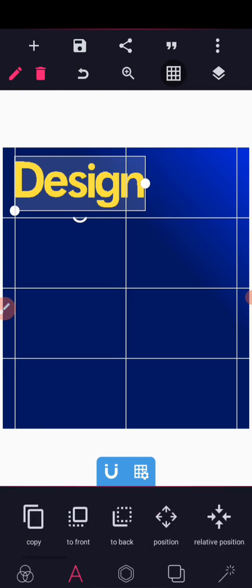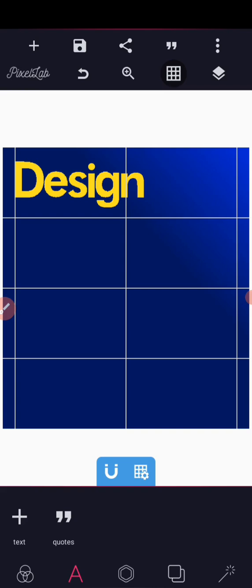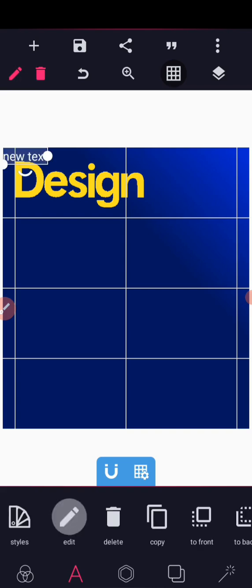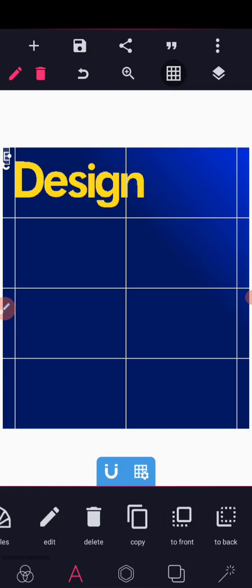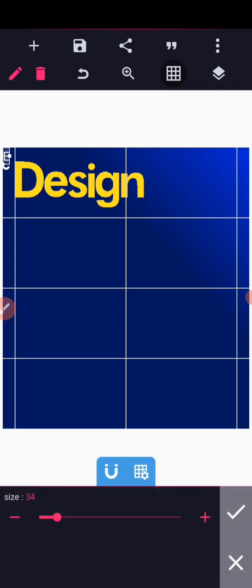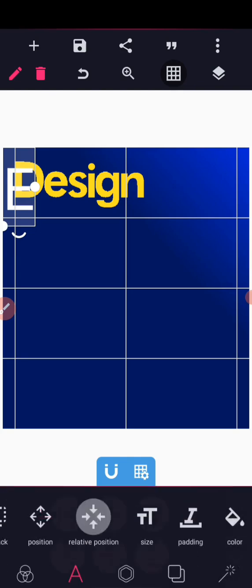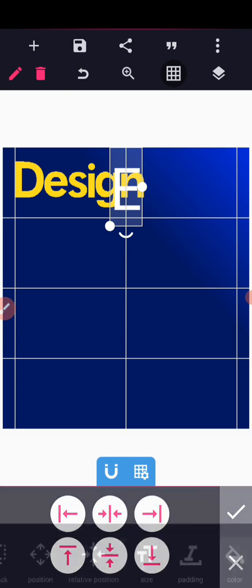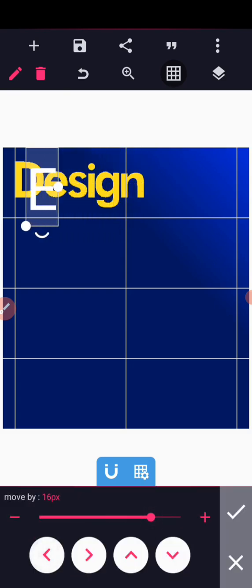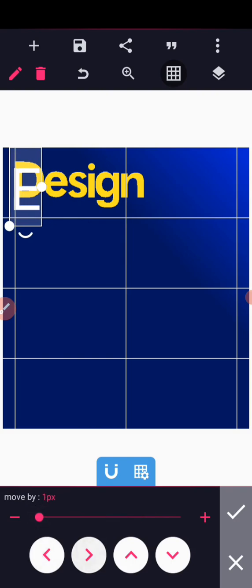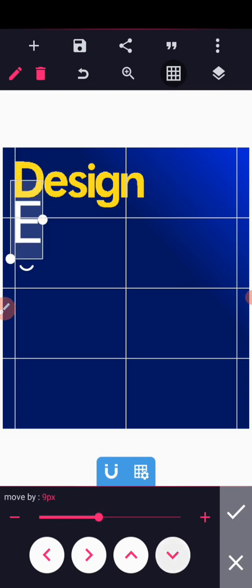Then click the OK. Then the next thing is add another text. Click edit, then E. Then we are going to increase the size of this text and position it. Click relative position, center, then position it very well. Let it go to this direction. So ensure it is in a proper position.